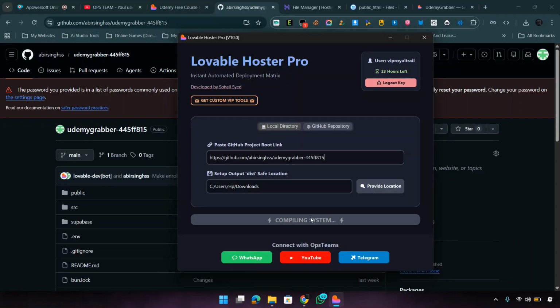It will compile very fast with this link, and if you go with the local directory, it will be a little bit slower. Okay, so if you like this tool, this tool will be very helpful for you to host all the GitHub websites that you have created and do not know how to host the files if you are not a coder. It will really help to host all these files.